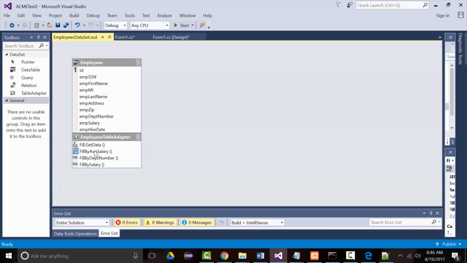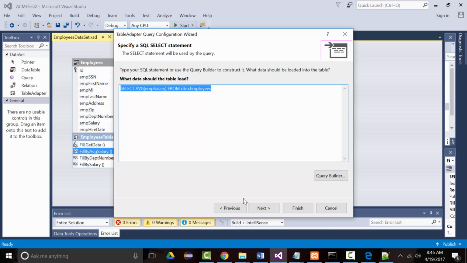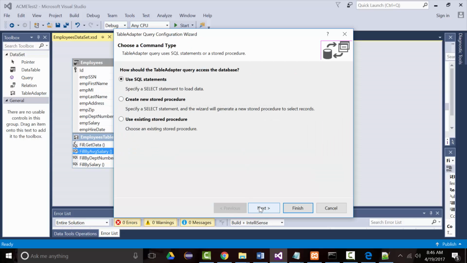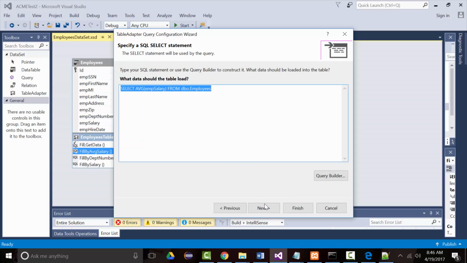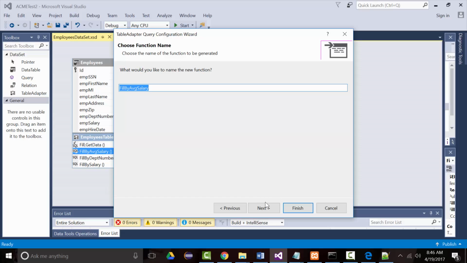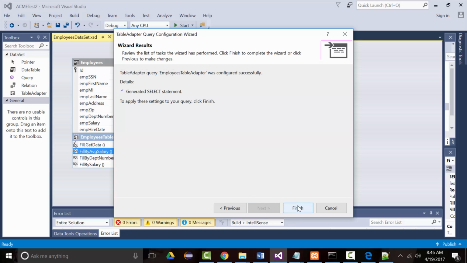So with this average salary, I'm going to go back and configure this right from the front. So I'm going to take it from the beginning. All right, we said use SQL statements, returns. Okay, there's a problem. What's the problem with what's on the screen right now? We want a single value. We're only returning one value, the average salary. So that should look like this. That should be the one checked. All right. Everything else should be okay. Select average salary, fill by average salary, generated it, finish.